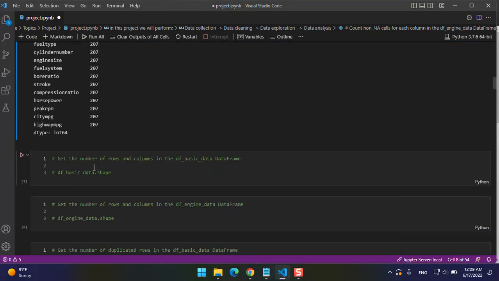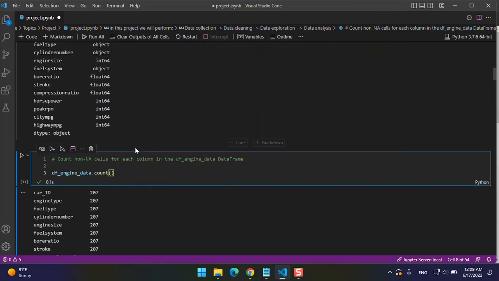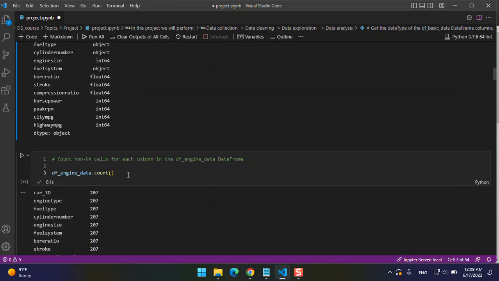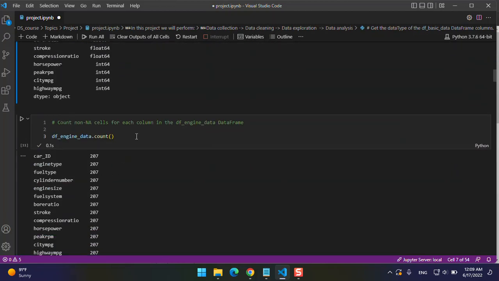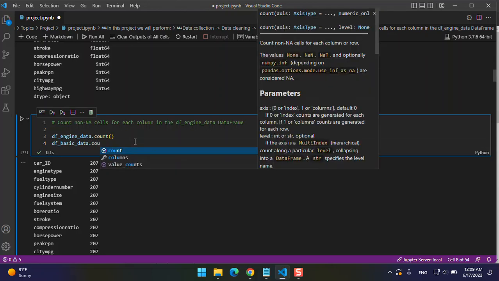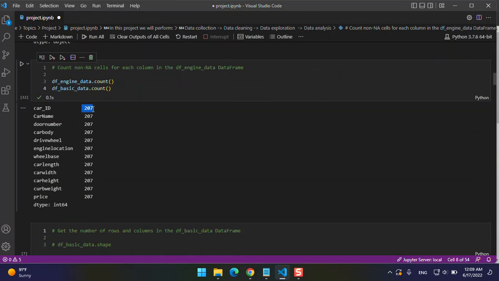Get the number of rows and columns in the basic data frame. Before that, let's get the number of non-null values for the DF basic data as well. So we didn't do them in order, and that's fine. Count. As you can see, similarly, we have 207 non-null values across the board for all the columns.